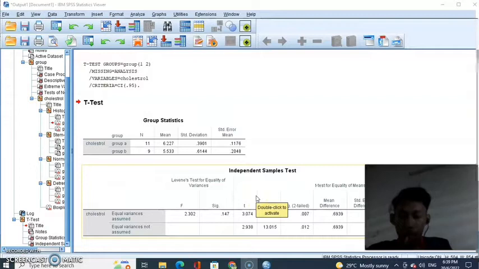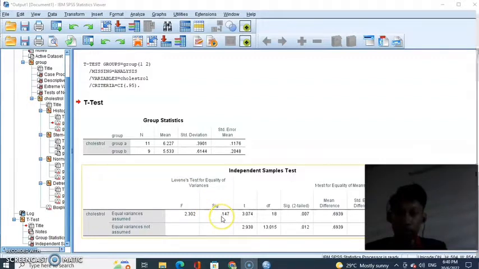Okay, as we can see, the null hypothesis was rejected. So how could we know that it was rejected? We go to the equal variance. We go to the significant. As we can see, the number was 0.147. So as you can see, the significant was 0.147, so this is more than the alpha number.